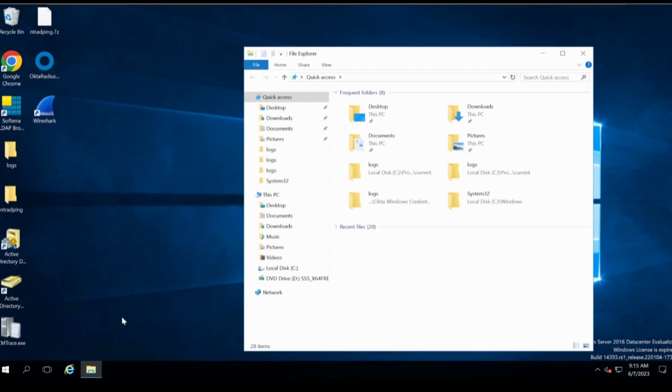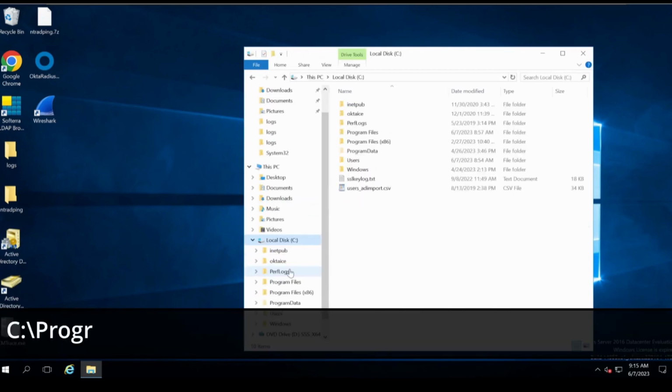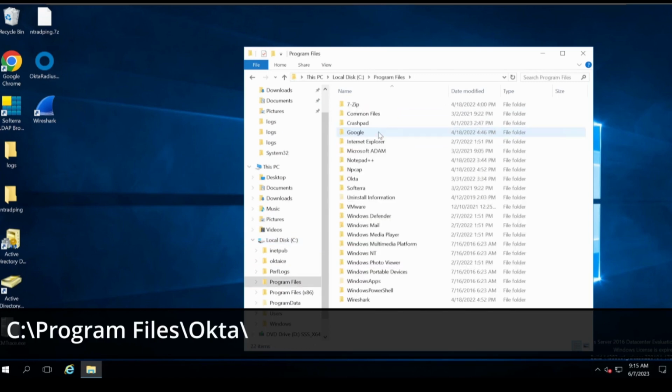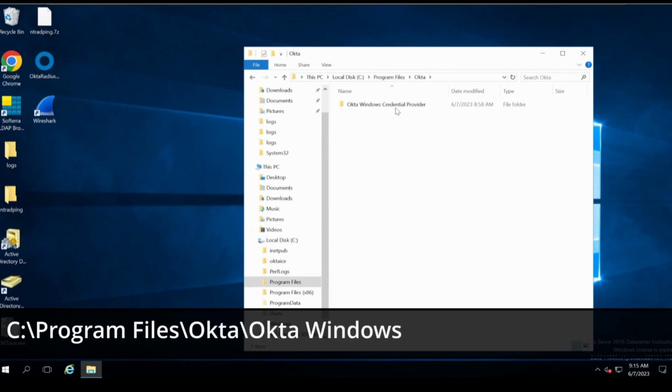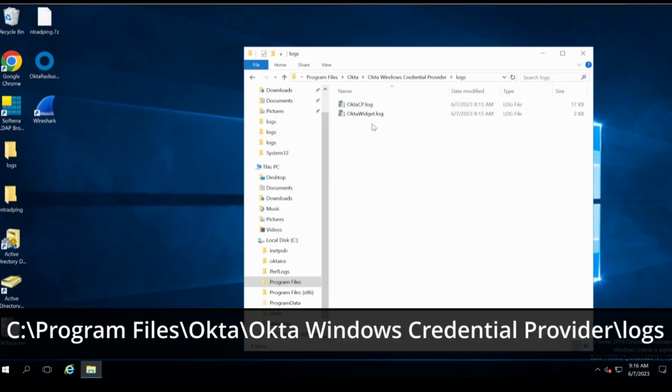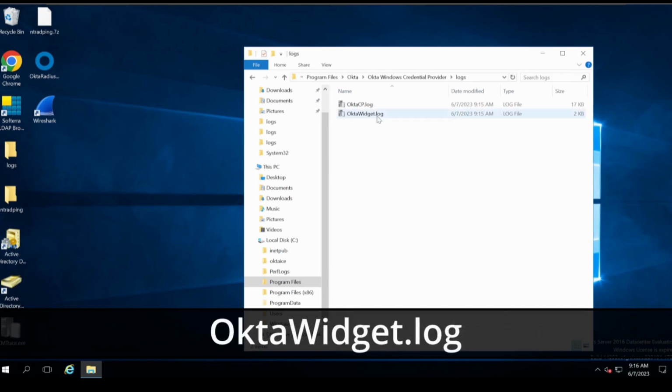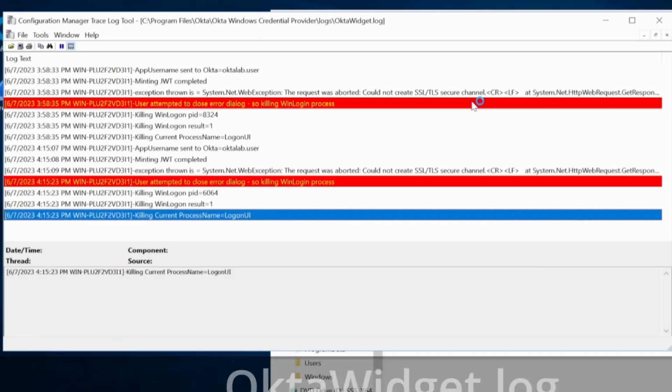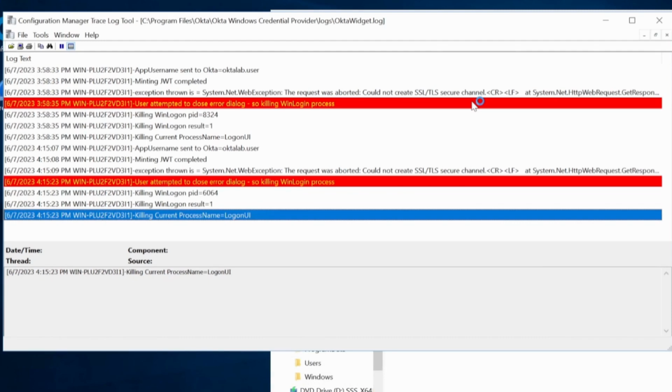By default, this directory can be found in C, Program Files, Okta, Okta Windows Credential Provider, Logs. Within this directory, we will need to locate and open the Okta widget log. Details on successful and failed logins will be logged here. If there is an error on a login attempt, you may query the log for the username that was denied login, or in our case, just our testing user, and correlate the date and time of the login.